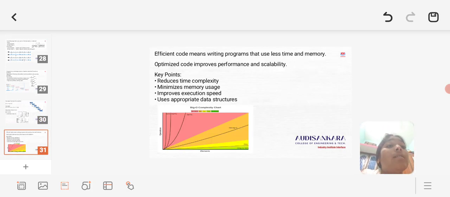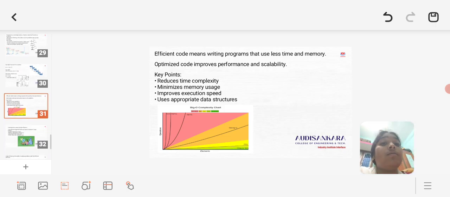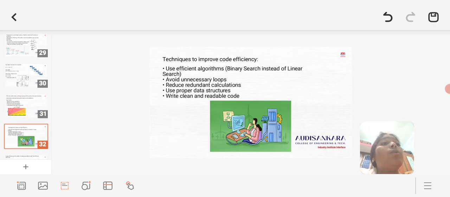Efficient code means writing programs that use less time and memory. Optimized code improves performance and scalability. Key points: reduces time complexity, minimizes memory usage, improves execution speed, uses appropriate data structures. Techniques to improve code efficiency: use efficient algorithms, binary search instead of linear search. Avoid unnecessary loops. Reduce redundant calculations. Use proper data structures. Write clear and readable code.